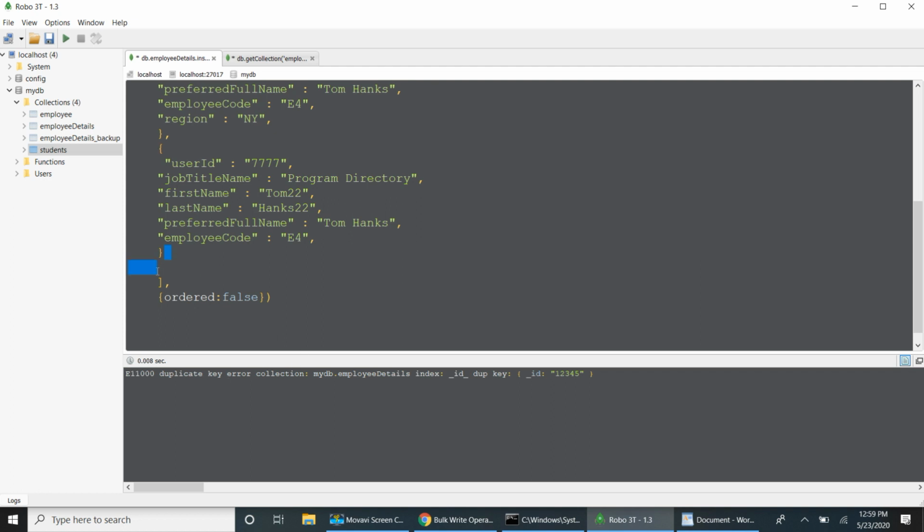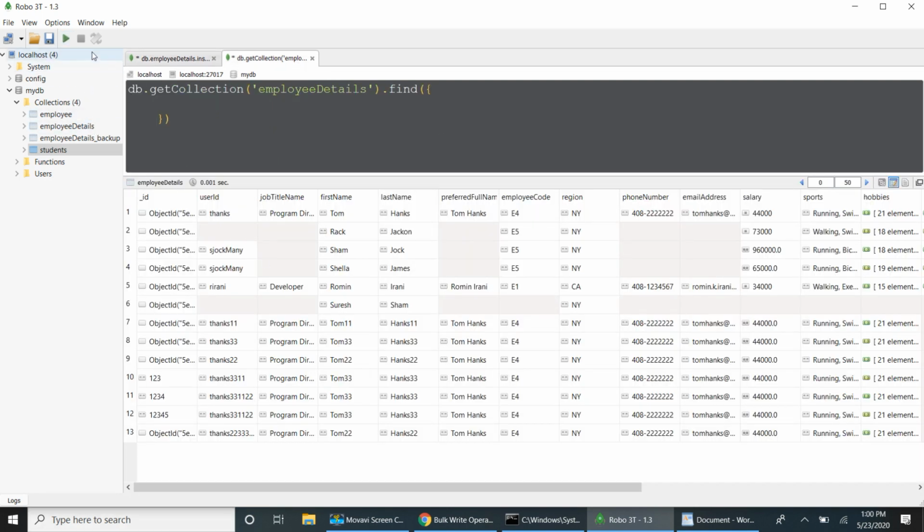After the end of this array, I am passing one more argument, ordered equal to false. When I run this query, it will not run in the ordered way, it will run in the unordered way. So when it sees the error in the second record, it will go to the third record and execute it. So let's run. Now we have 13 records. It should insert 2 records. See, 14 and 15 got inserted.